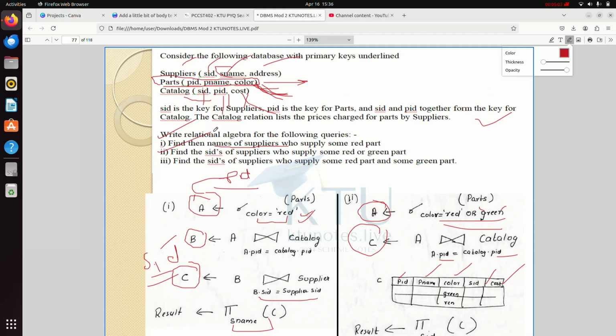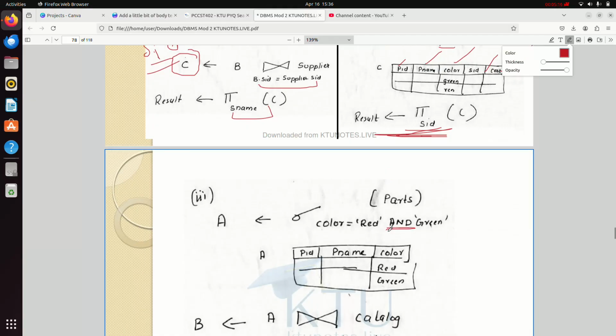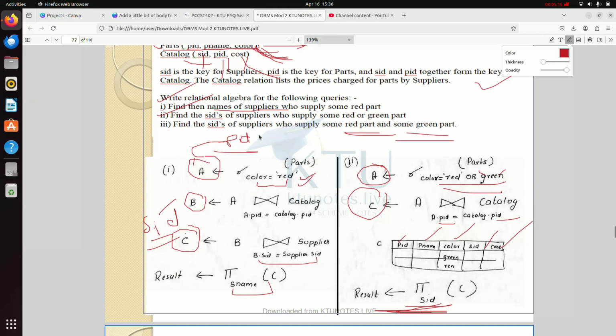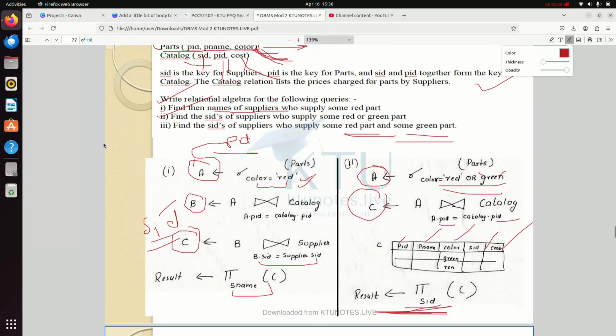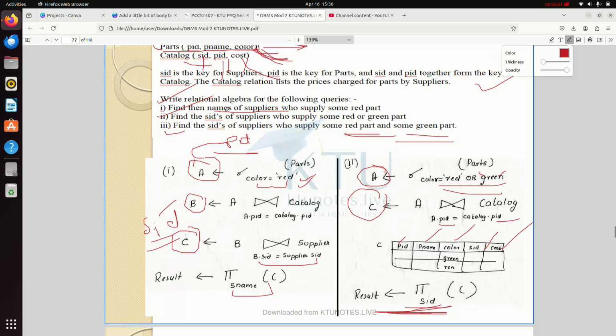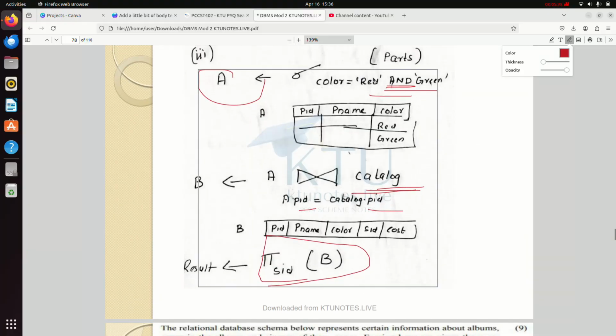The next question is to find the SIDs of suppliers who supply some red part and some green part. Here we have to use and. Then I have to natural join it with the catalog on the condition of PID. Then I just want to project SID from it. The same thing as before, but the only difference is that instead of or, here we have used and.